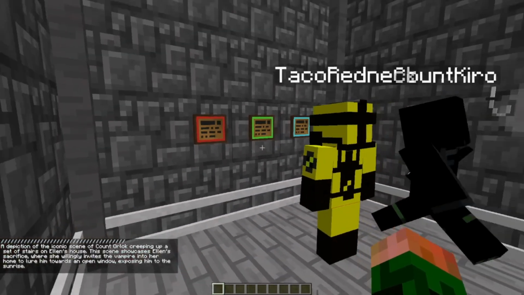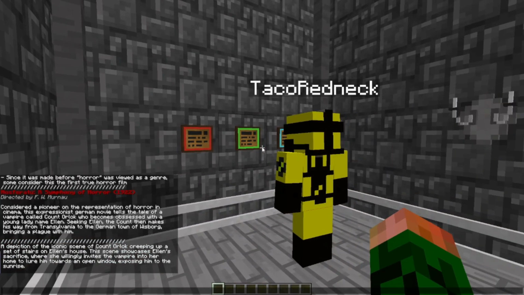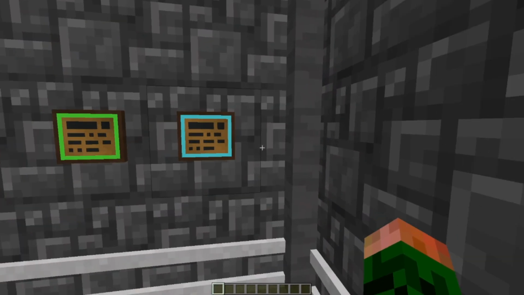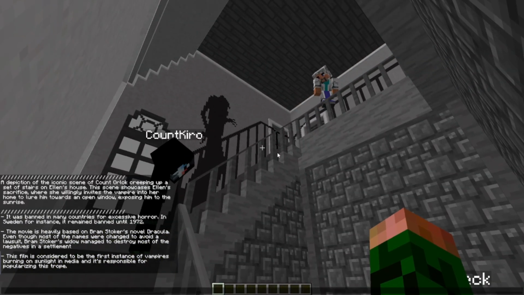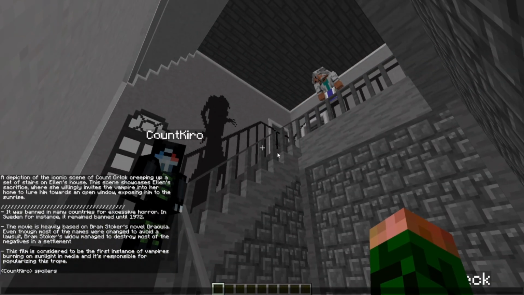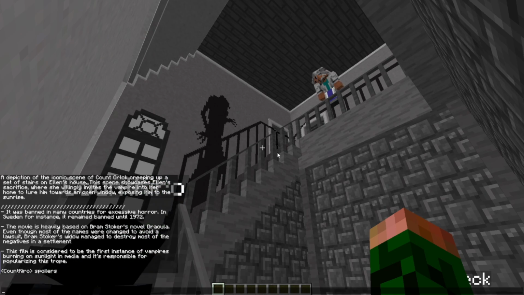A depiction of the iconic scene of Count Orlok creeping up a set of stairs in Ellen's house. This scene showcases Ellen's sacrifice, where she willingly invites the vampire into her home to lure him towards an open window, exposing him to the sunrise. Crafty. It was banned in many countries for excessive horror. In Sweden, for instance, it remained banned until 1972.